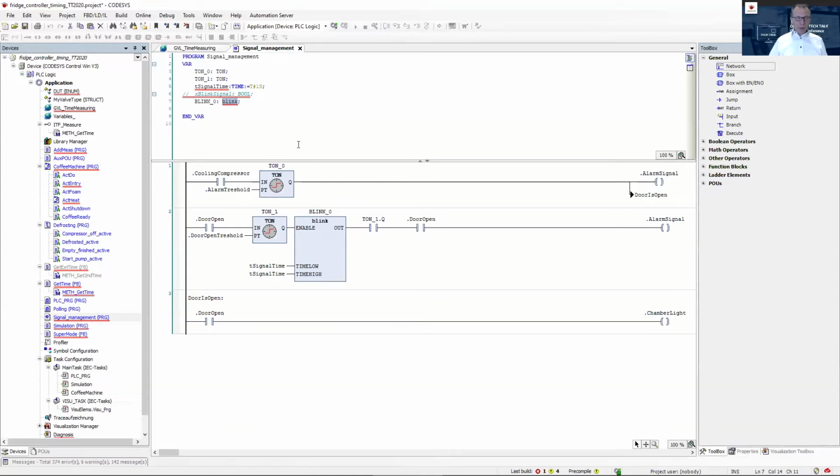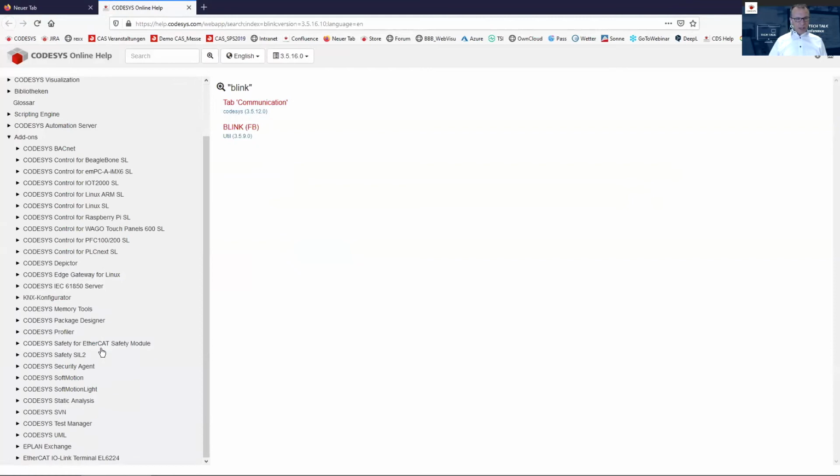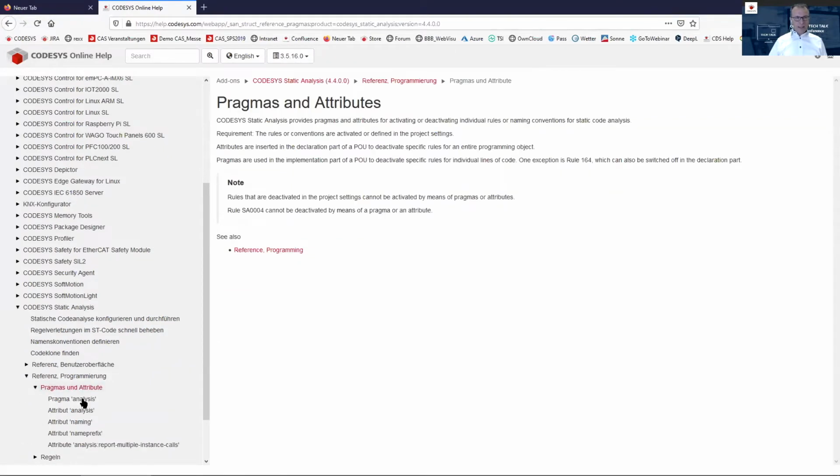And as I said before, I can even find a location and deactivate the rule for that certain position here. In order to do that, I just activate the online help here, going to the add-ons, going there to static analysis, reference programming, and can find there pragmas and attributes.